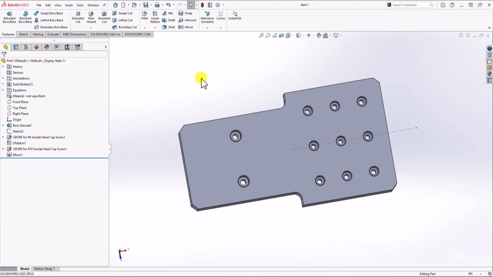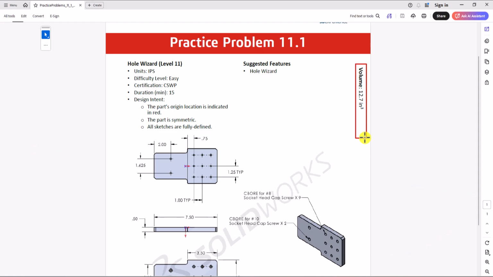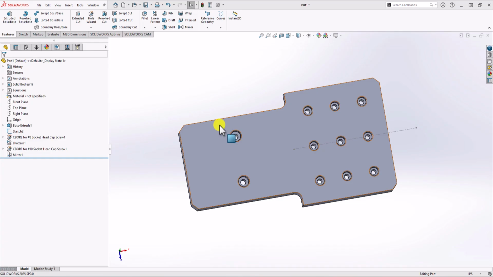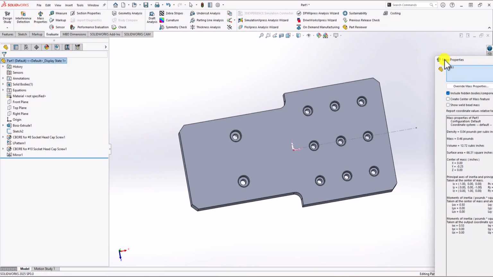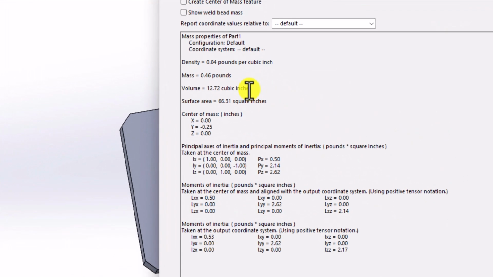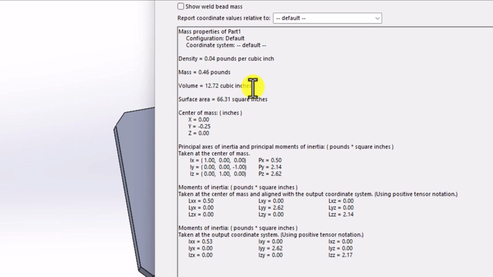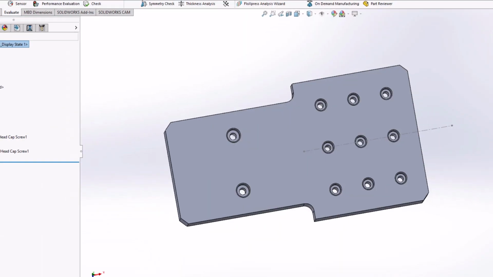Let's go back to the question and check the total volume. In the question, you can see the total volume here. The total volume is 12.7 cubic inches. Now let's go back to the SolidWorks model and check the volume for our model. In SolidWorks, in order to check the volume, you can click on Evaluate and then Mass Properties. And here you can see the volume. The volume for our model is 12.7 cubic inches. This is showing that our model is correct and there's no problem with it.